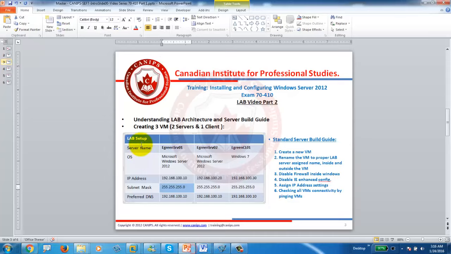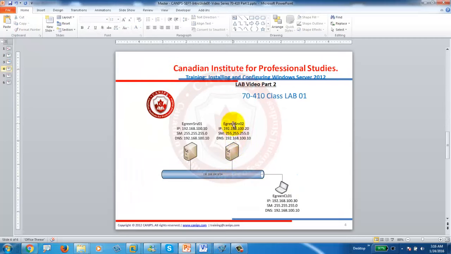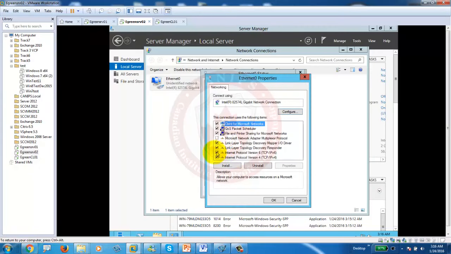So, second server's IP address, keep an eye on your architecture diagram. This is my second server. The IP address is 192.168.100.20, and subnet mask and DNS. So we need to do this exactly.